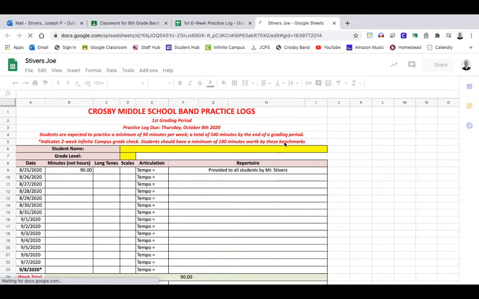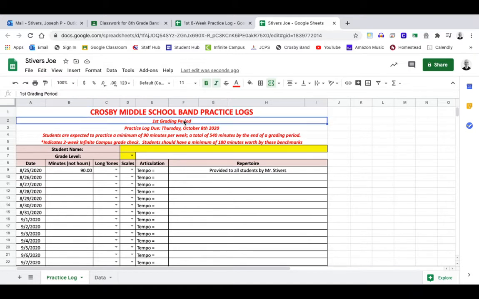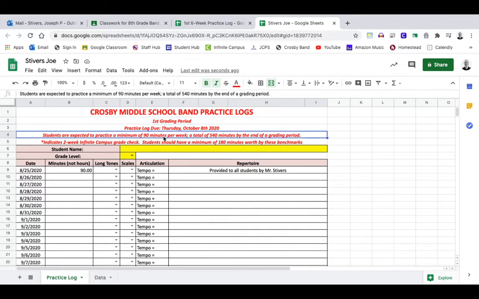At this point, you have rights to the practice log and can edit accordingly. If you're having problems, just let me know. This tutorial again is for the first grading period, so this is what the practice log will tell you. When it is due, it reminds you how much you're supposed to practice, which is a minimum of 90 minutes a week. By the time we're done with our 6 weeks of grading period, that totals 540 minutes.